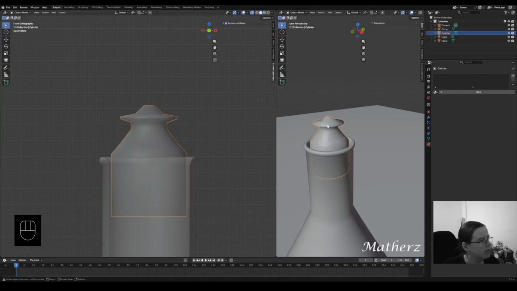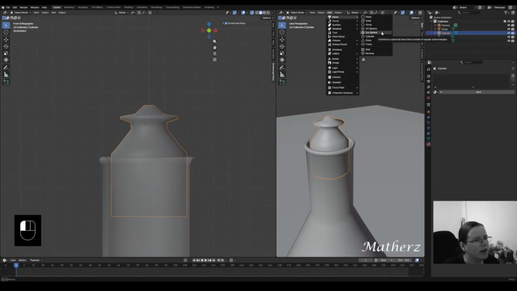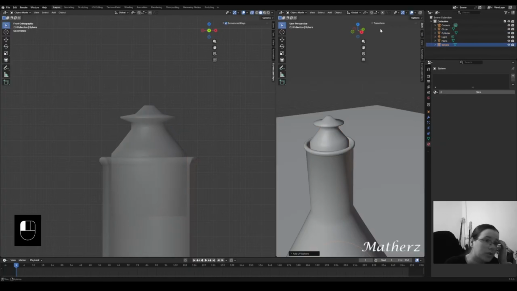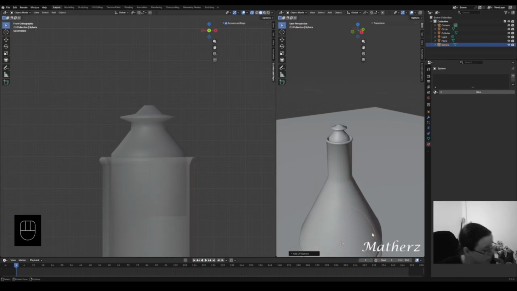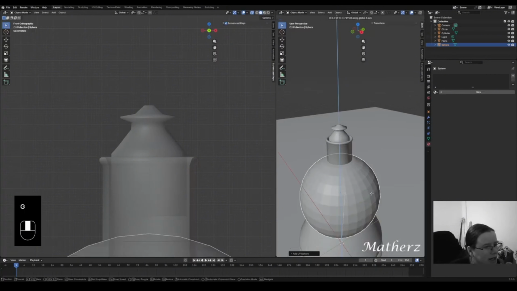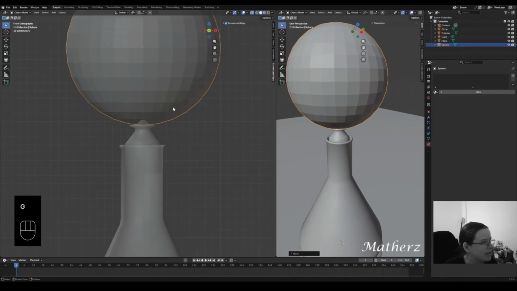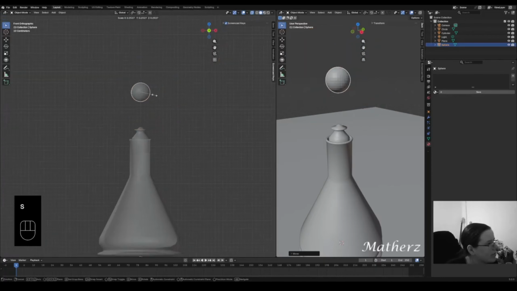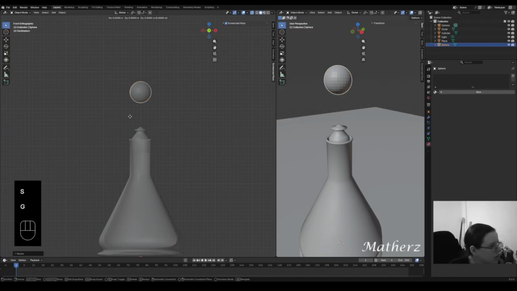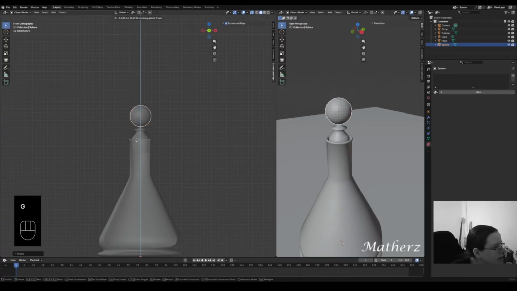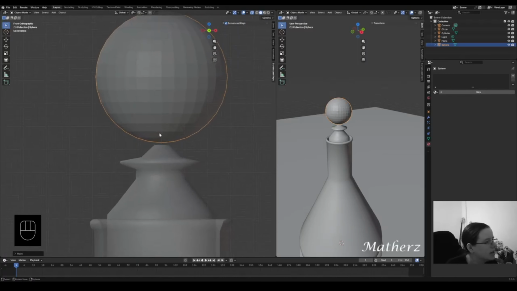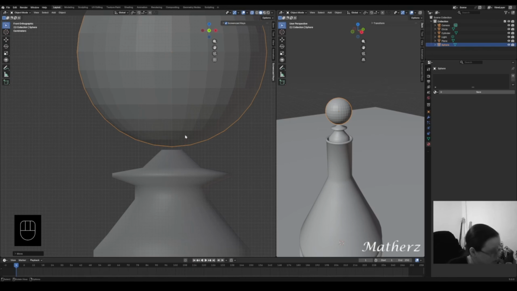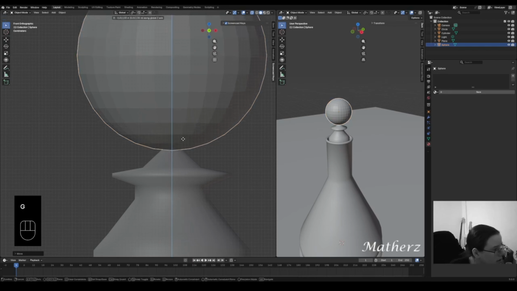Right click, shade smooth if you haven't already. And I'm going to go ahead and add, you can go with an icosphere or you can go with a UV sphere for this. It's totally up to you what kind of look you want. Let's go with G, bring this up to the top. Now obviously this is way too big for the bottle, it's going to topple over, so let's go S for scale and I'm going to go with G, bring this down. You want to make sure it sits and fits just there, just at the top.